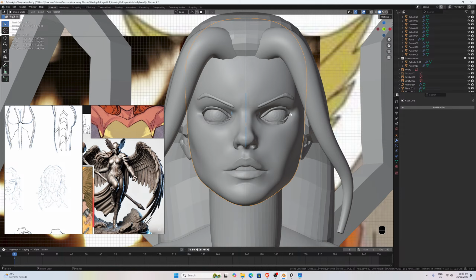Maybe you have not activated the symmetry. Keep in mind that you have to activate symmetry, X in this case, so everything that I do here, on the other side is going to happen too.